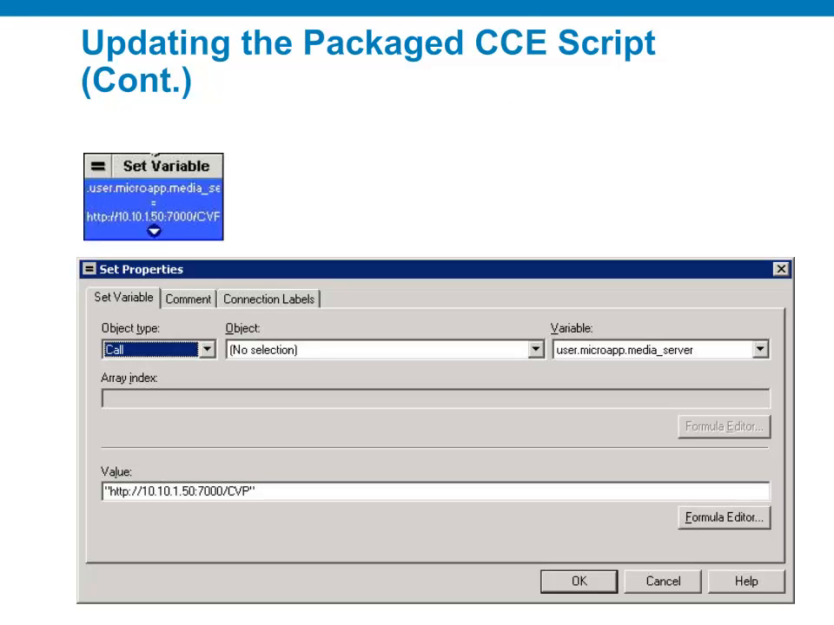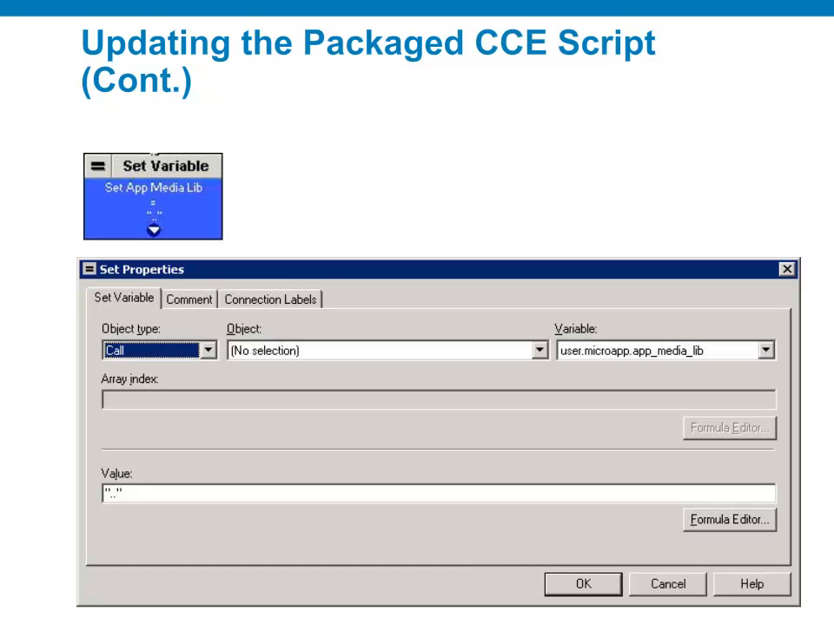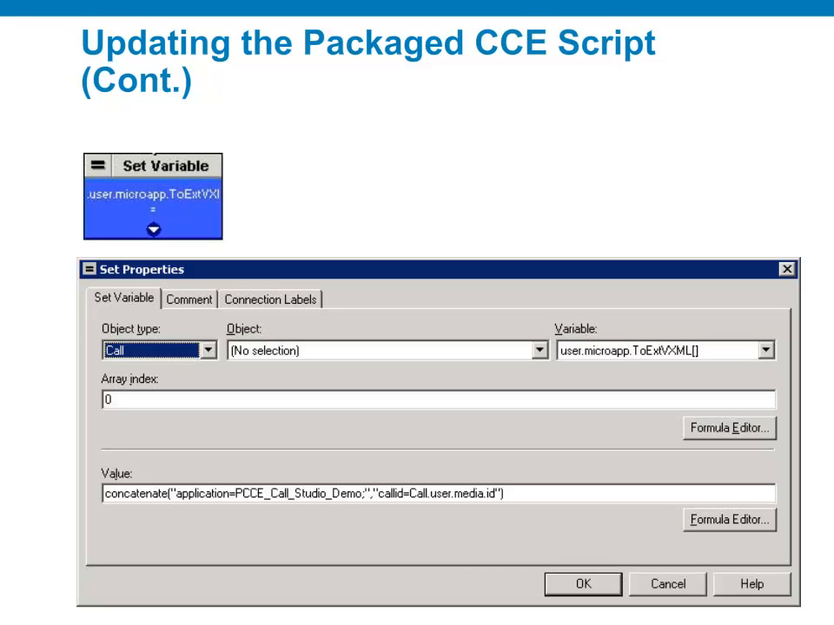The first set node is used to set the location of the media server for the project. By default, the system uses port 7000 CVP. The second set node is used to set the media library, or a secondary path to the media files. The ECC variable user.microapp.toextvxml is an array variable used to pass information to CVP.